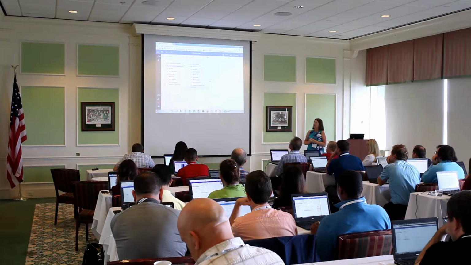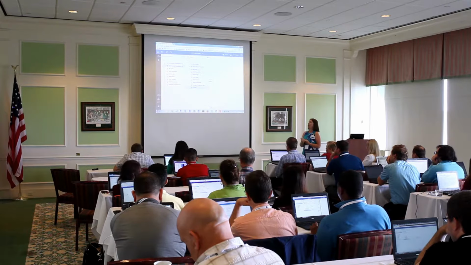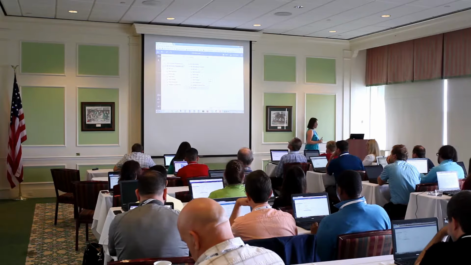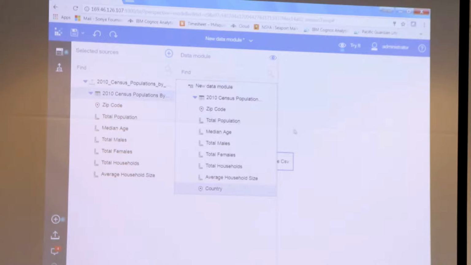So there's our first little simple data module using one of the new features, which allows us to work with an uploaded file and give it a little bit more context to make it more useful in our reporting world. So we can do that.